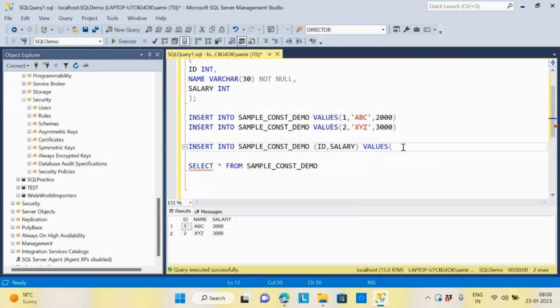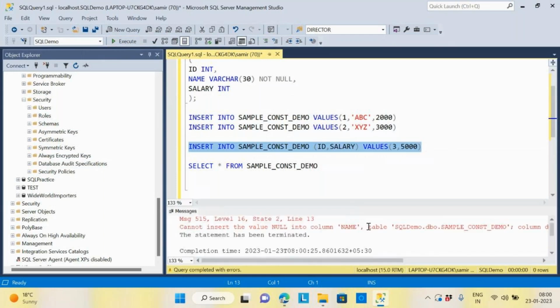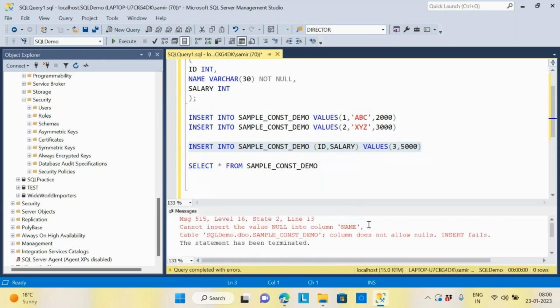But here, if we try to give it like this, let's see what error we get. I have 3 columns and I'm inserting for 2 columns. So if you see this error, what is it saying? This is the important line here.